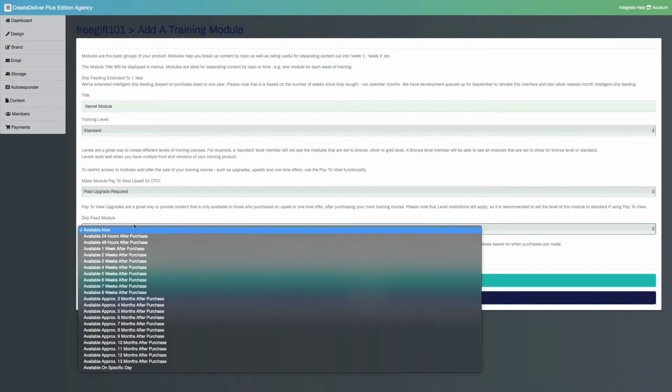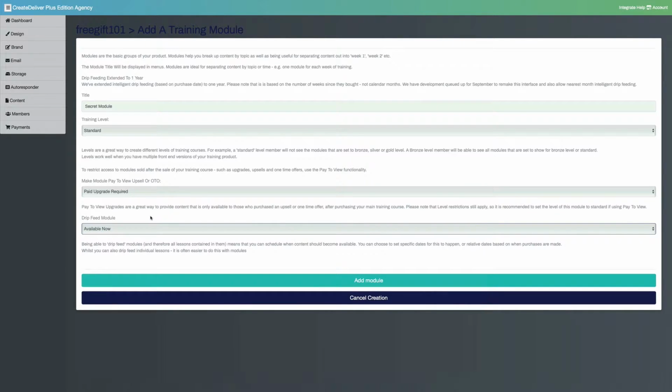Then I can set drip feeding. And what you can do is base your drip feeding on the time of purchase, which is great if you've got an evergreen product, or make it available on a specific day, which is great if you're doing a product launch and you want module 1 to be available 1 week after launch and module 2 2 weeks after launch, etc.